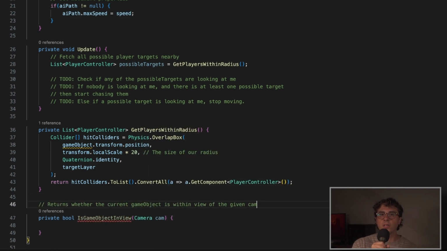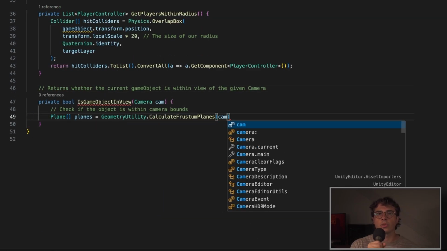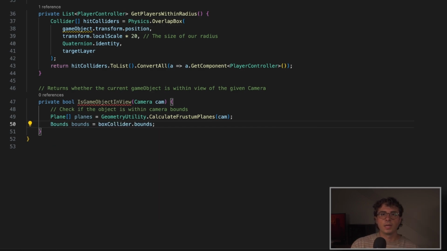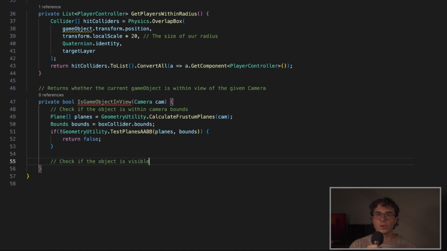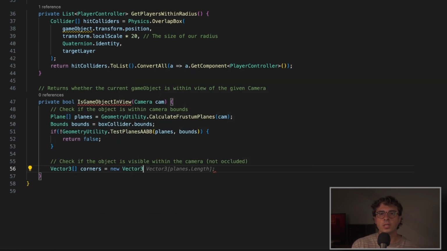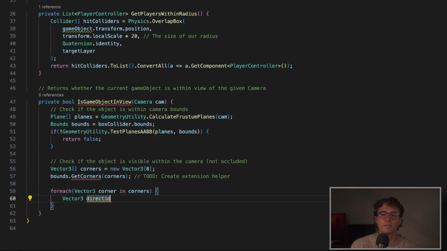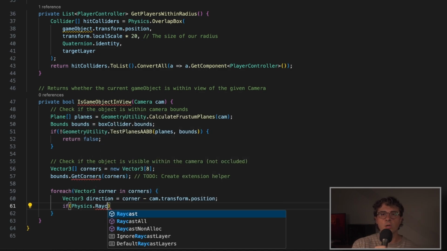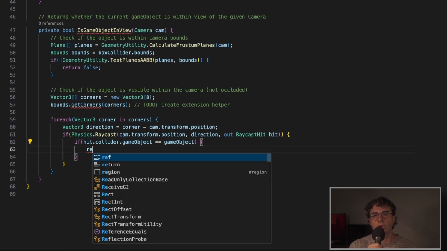We're going to name this function isGameObjectInView. And essentially all this function does is check if any part of the Coilhead is within the camera's view. It does this by calculating the boundaries of the camera's view, and it checks if the Coilhead's bounding box is within these boundaries. If this initial condition passes, it then checks if the Coilhead is actually visible and not hidden behind another object. This is done by getting the corners of the Coilhead's bounding box and casting rays from the camera to each of the corners.